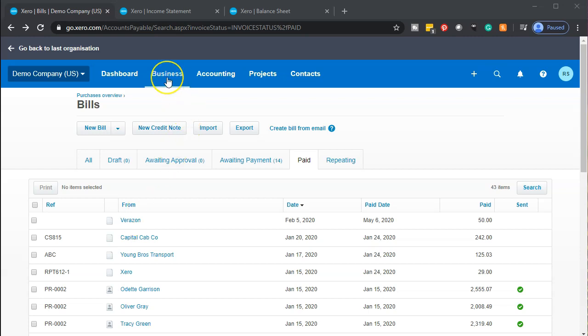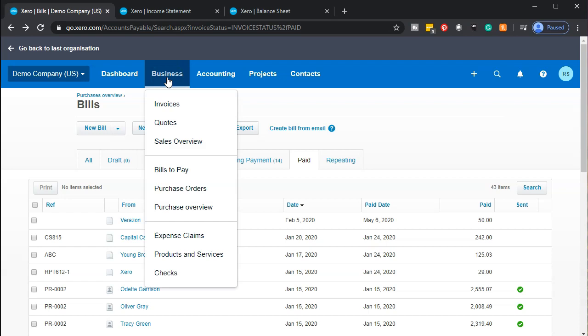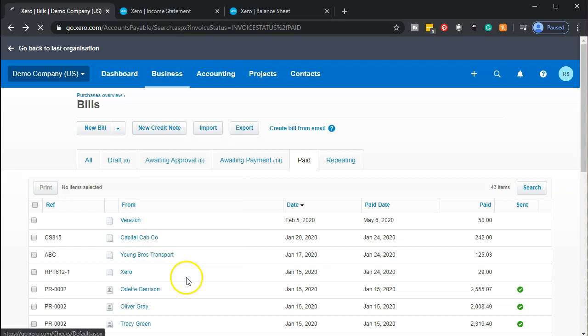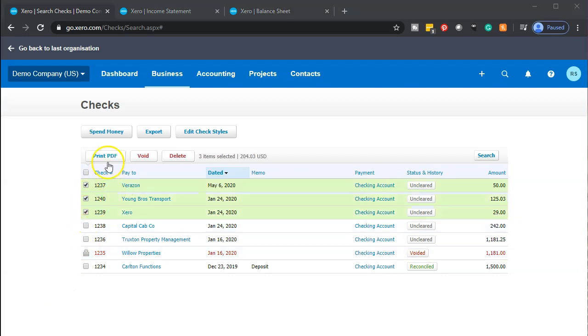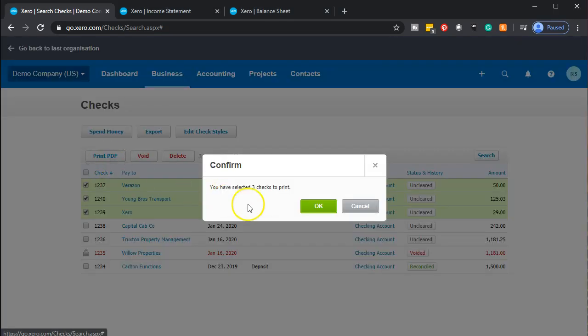Now to actually print the checks then, you're going to go to the business tab up top. You're going to go to the checks down at the bottom, and then you'll have a list of your checks. So here are the actual checks, and you can print them from this section. So if I can check these off, so we can check off the checks here. And then we're going to print to the PDF here. I'm going to print to the PDF.